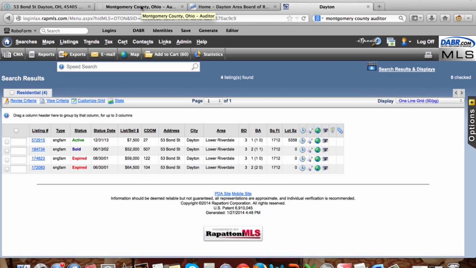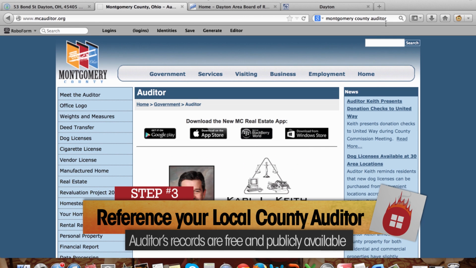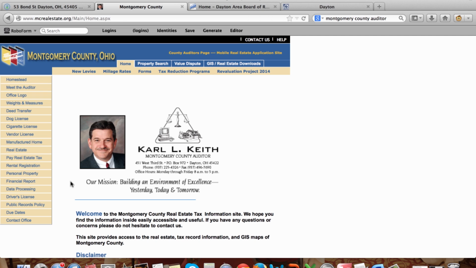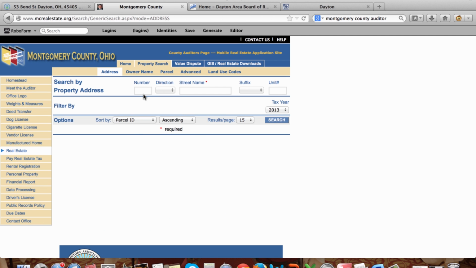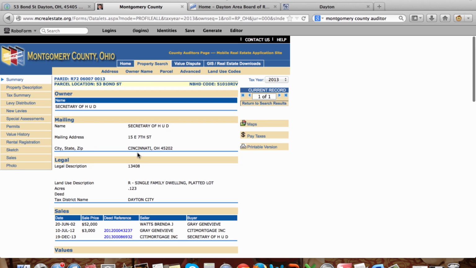The second way to do this is to go to the county auditor. For this example, on 53 Bond Street, I'm just going to Google Montgomery County Auditor, go to their website, and click on the real estate section. Obviously, you would use the auditor for the county your properties are located in. I'm going to do a property search for 53 Bond Street and click search. Obviously, HUD owns this property, and I'm going to find out what the auditor says this property is. Is it a 3-bedroom, 1-bath?